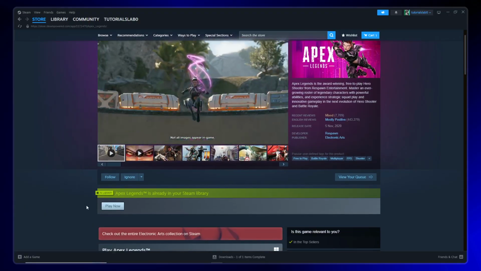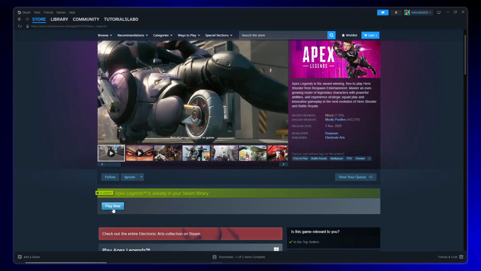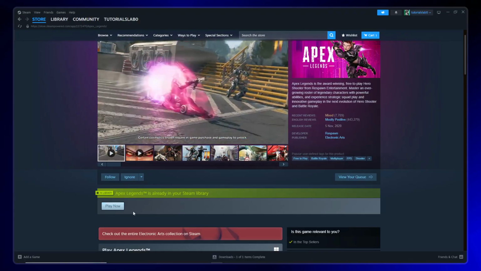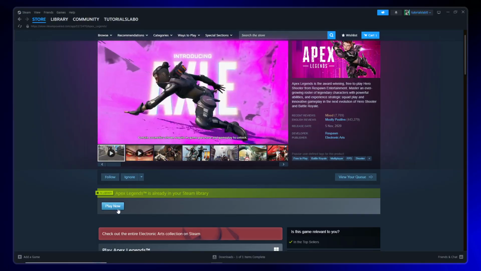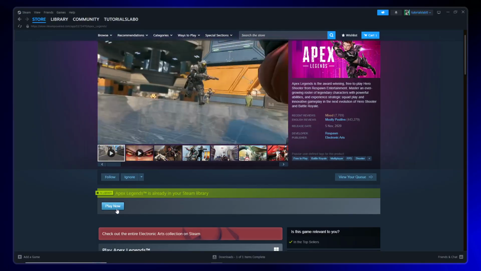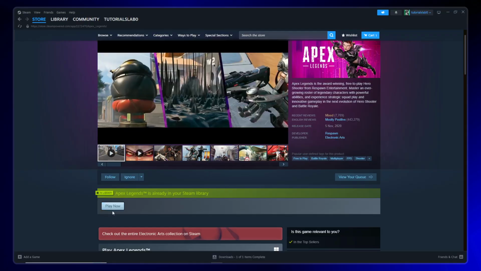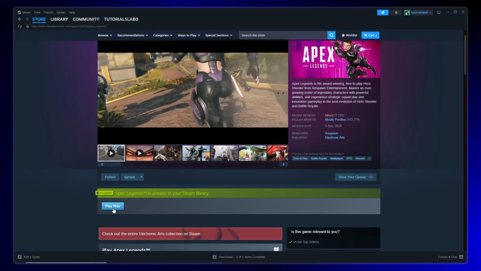You'll notice a button that says either Play Now or Install. If you simply removed the game from your library view but didn't uninstall it, you'll see Play Now. However, if you fully uninstalled the game, the button will say Install instead. Click on the appropriate button to begin downloading or launching your game.